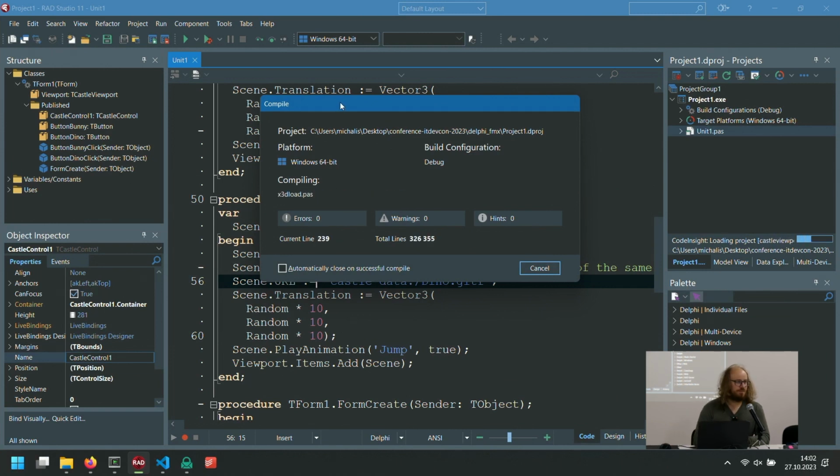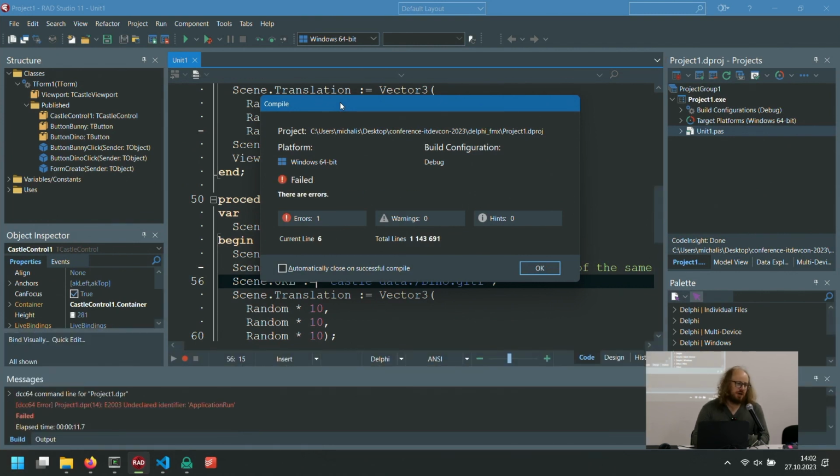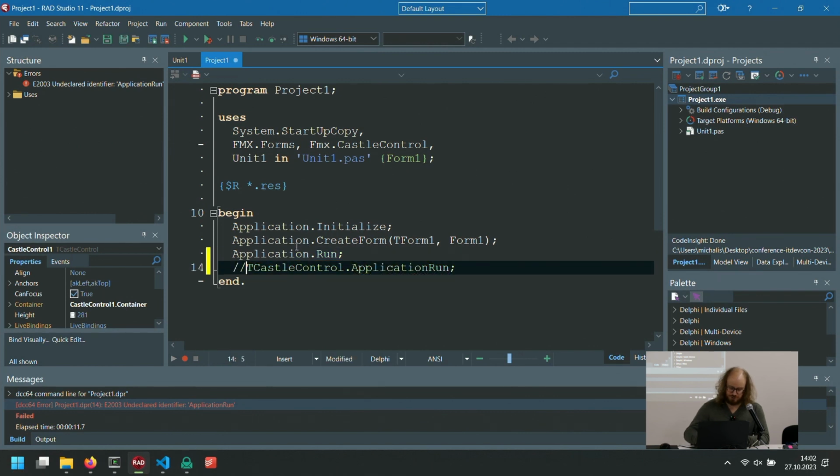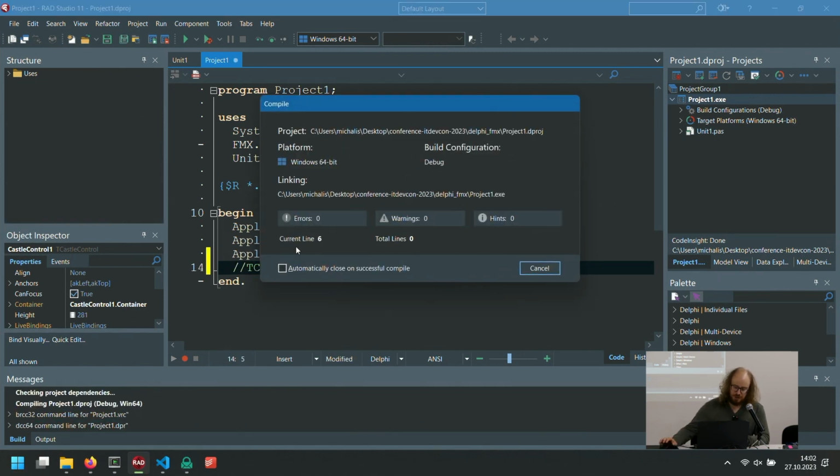Does the component must be registered, or is there some kind of installation procedure? You just install the package in Delphi, and that's it. There's no special installation procedure right now, and I know why this happened. That's because I want to show you something in a second. That's all good.